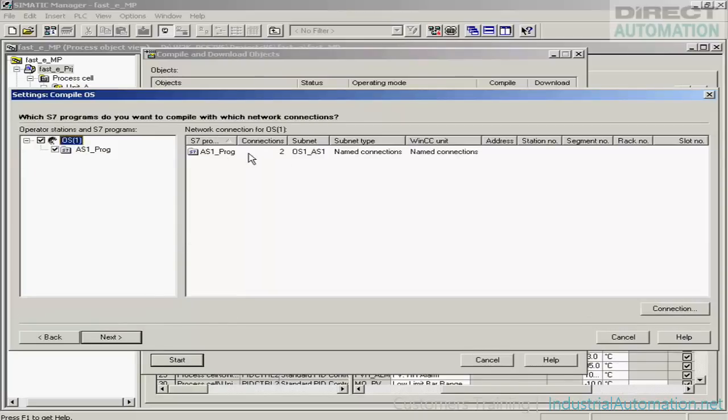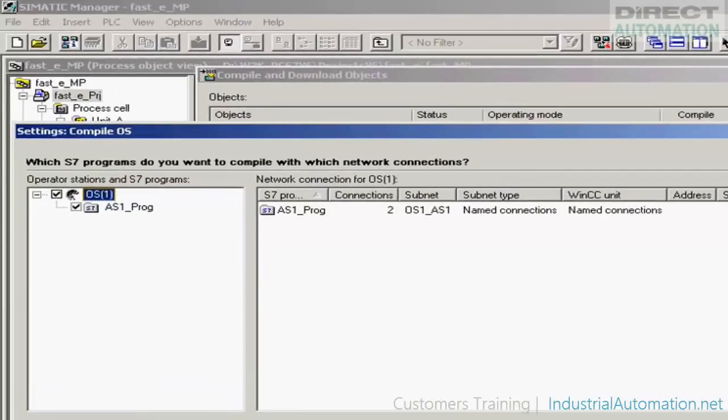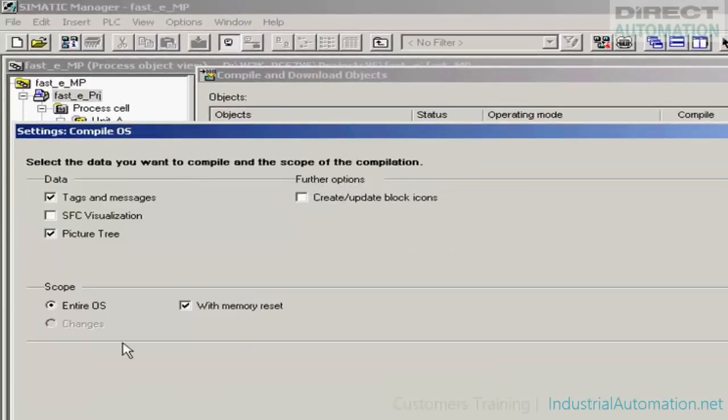The AS1 Prog AS program has already been assigned to OS1. Communication via the configured named connection has been predefined as well. In this dialog, the following options are activated. Tags and Messages for compilation of tags and messages. SFC Visualization for automatic creation of displays for monitoring and interacting with SFCs. Picture Tree for creating the image hierarchy from the plant hierarchy. Block icons will additionally be created or updated.